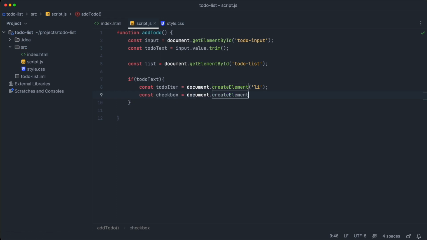The checkbox will be an input element, so we pass input to the createElement call. The input element has to know that it's a checkbox, so we have to set the type attribute to checkbox. The checkbox should change its state when we click on it, so we can mark a single to-do item as completed. We will add an event listener to the input, which listens to the change event. The change event gets triggered when the checkbox changes its state, in simple words, when we click on it.